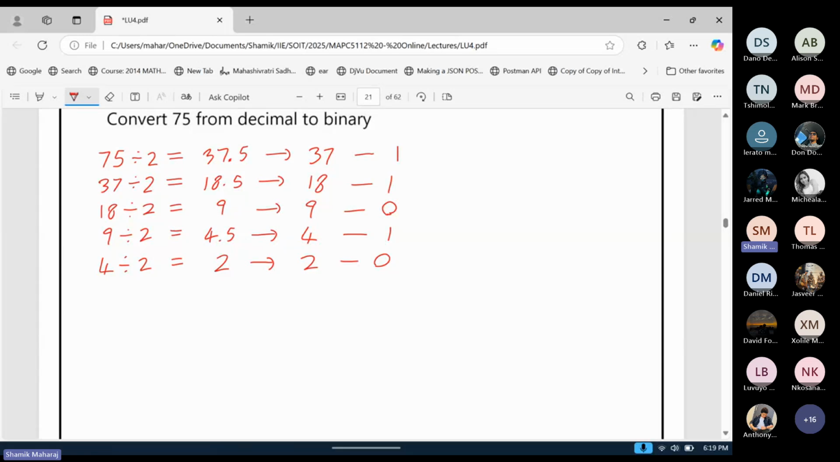Okay, and also it's important to know when to stop. I'll show you guys that in a moment. 2 divided by 2 gives us 1. So that's 1 with no remainder. Okay, so now 1 divided by 2 gives us 0.5, which is 0 remainder 1. Is that right? Yeah. Okay, so firstly, how do we know when to stop? When this number here becomes a 0, that's when you stop. Okay. That's how you know when to stop.